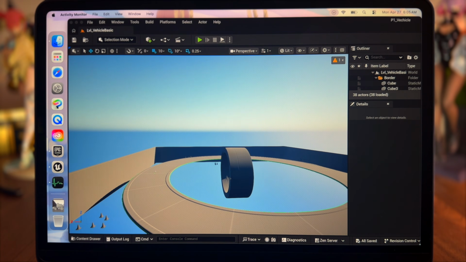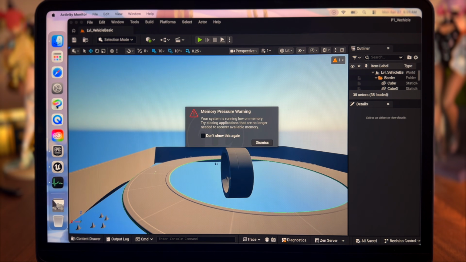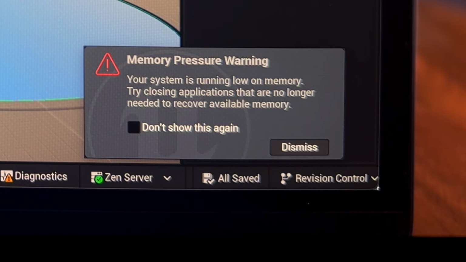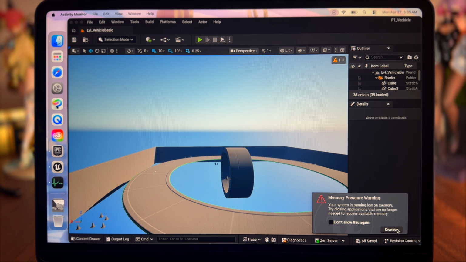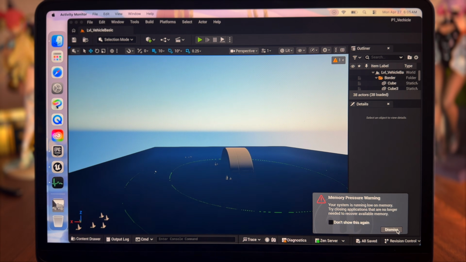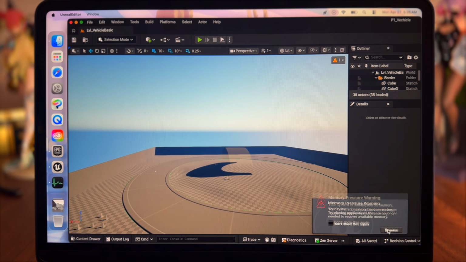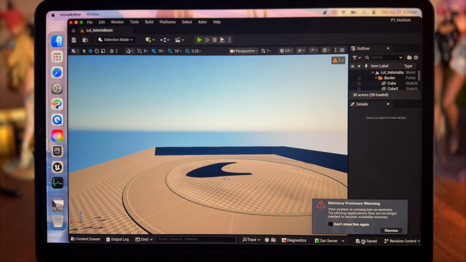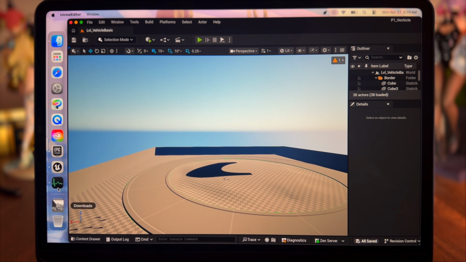Oh, okay, so it did open. That's good. That's a plus. Memory pressure warning. Yes, honestly, I expected that. I'm not even surprised. Low on memory. Try closing applications that are no longer needed to recover available memory. That's very fair. With that notion, let me close activity monitor.